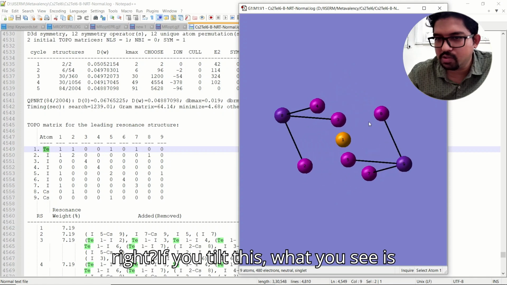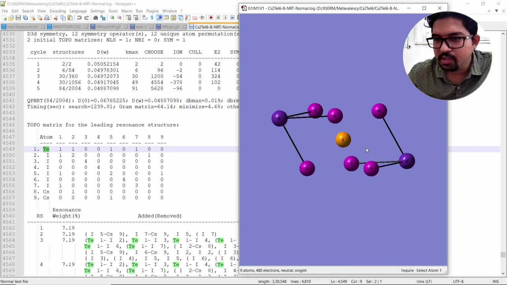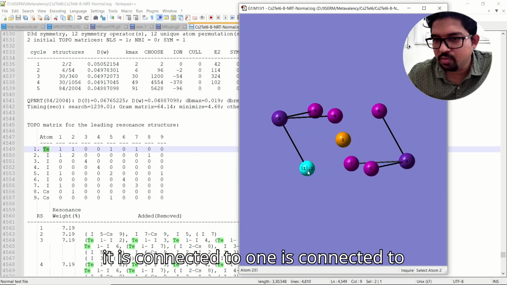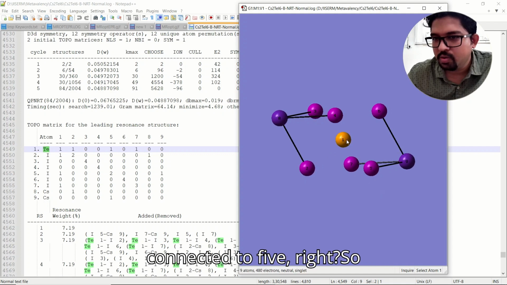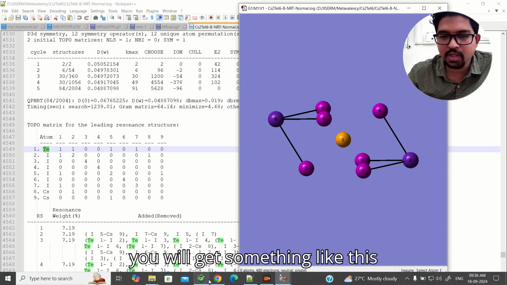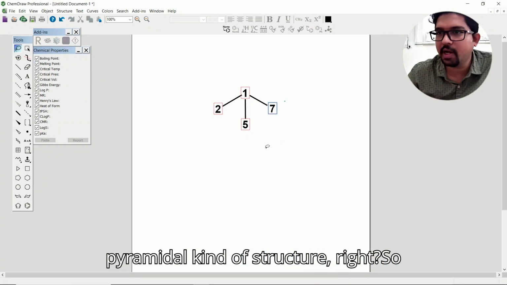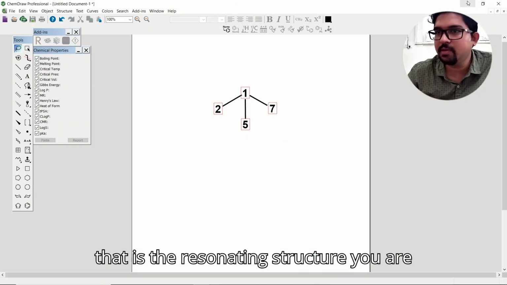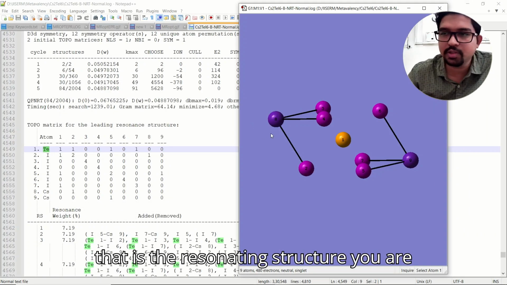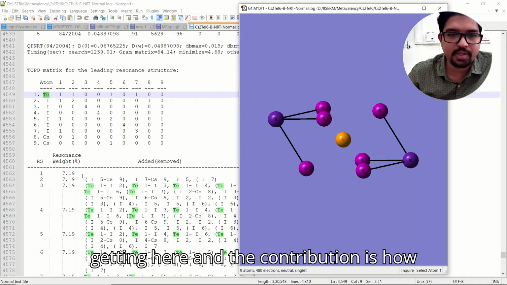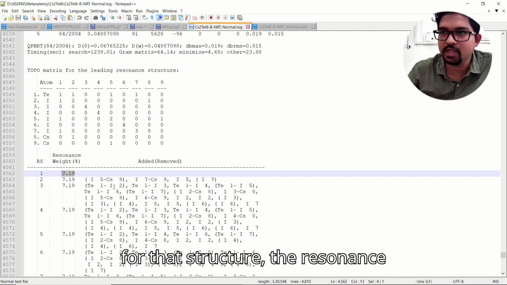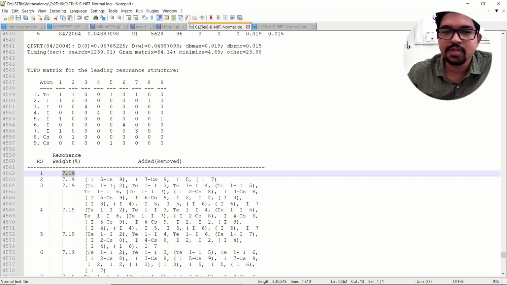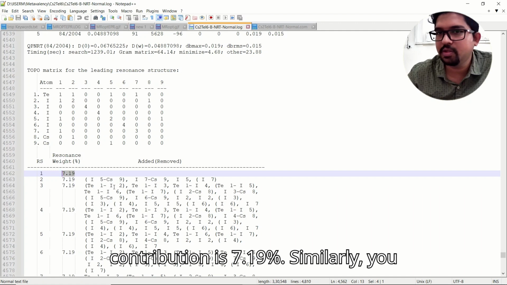Right. If you tilt this, what you see is 1 is connected to 2, 1 is connected to 7, 1 is connected to 5. So you will get something like this pyramidal kind of structure. So that is the resonating structure you are getting here, and the contribution is how much? 7.19%. So for that structure, the resonance contribution is 7.19%.